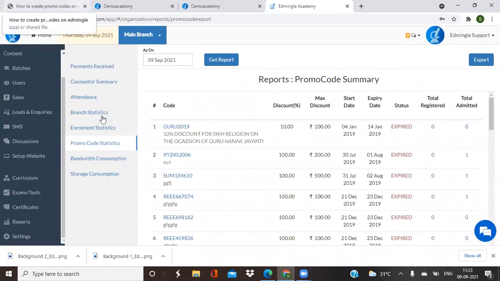So that's all about the promo codes. All right, so that's pretty much the webinar on promo codes, on how you can create promo codes on Edmingle.